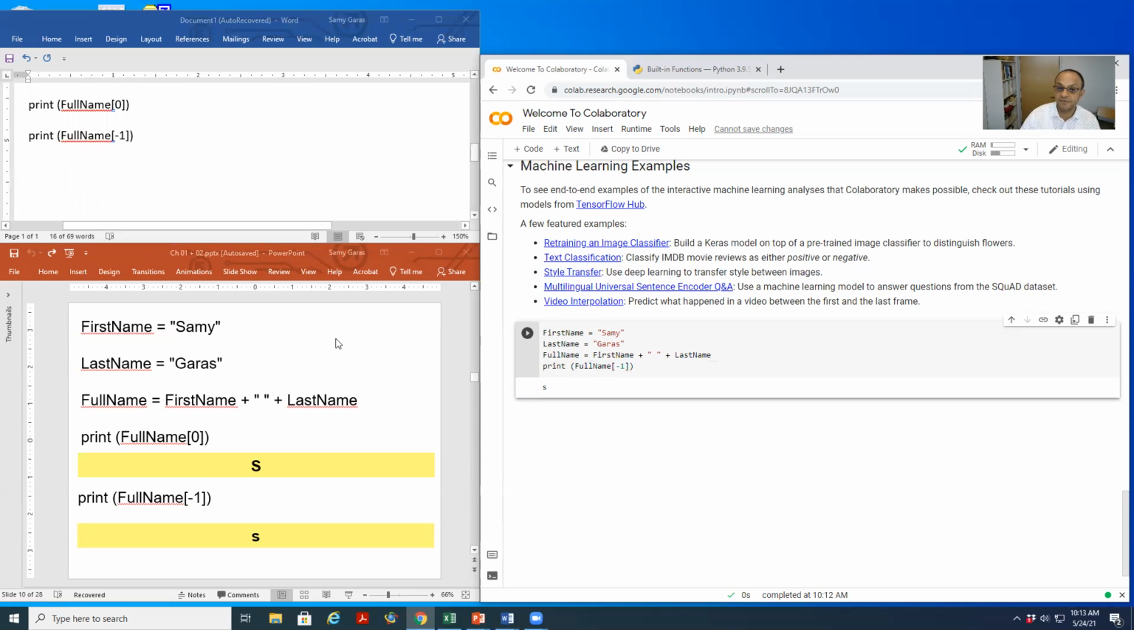This is in brief what we discussed today: how to get access to Google Colab, how to get access to the list of all the functions we use in Python, and how to build simple codes using the print function and start to use strings.